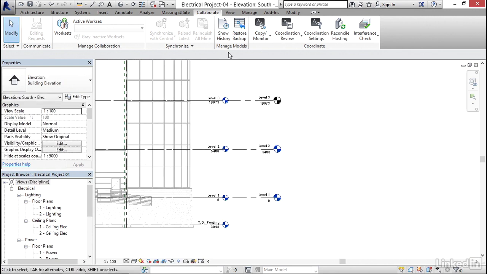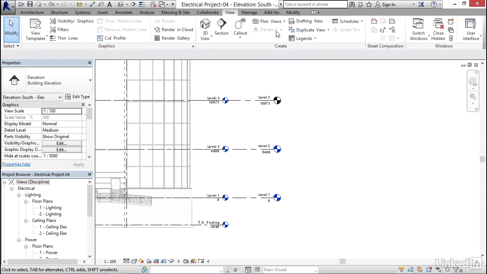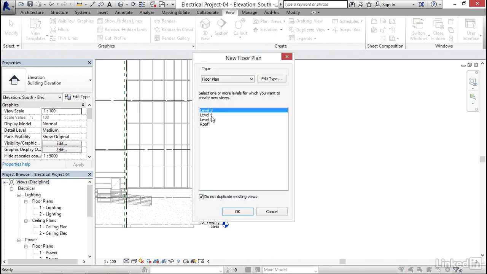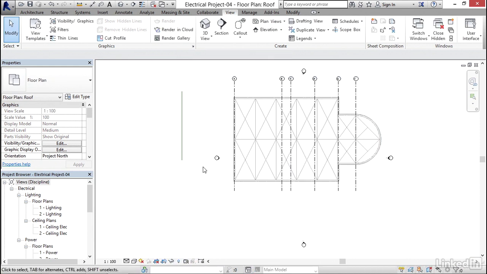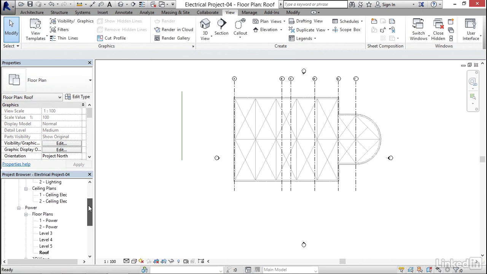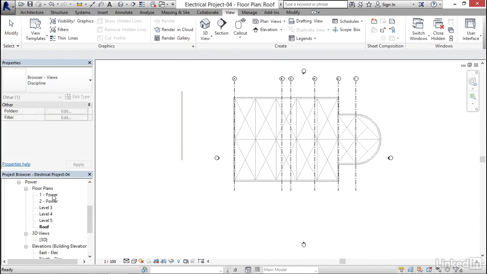That's okay. What we're going to do is we're going to hop over to the View tab, and we're going to go Plan Views, and we're going to go Floor Plan. Notice that Level 3, 4, 5, and Roof are missing. So I'm going to grab Level 3, 4, 5, and then Roof. Now I'm going to click OK. But where did they go? What we're going to do is we're going to scroll down till we find Power. The floor plans are under Power.